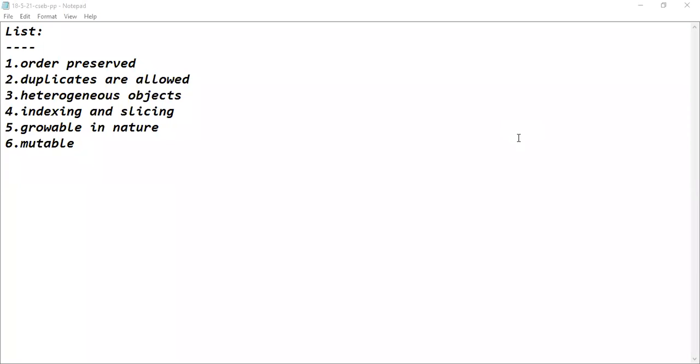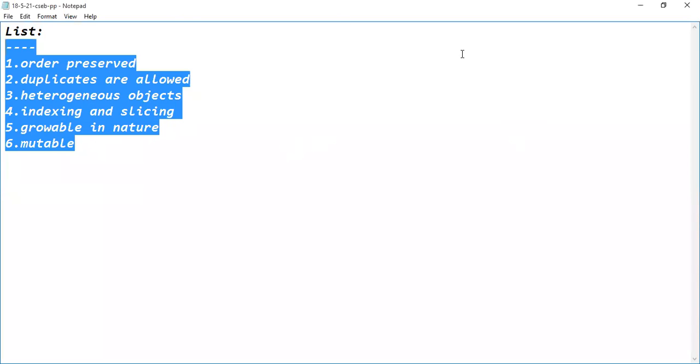Yes, sir. Okay. So last session, what did we discuss? We discussed the list data type, right? These are some of the characteristics related to the list data type. The list data type comes into the category of what? Collection related data types.